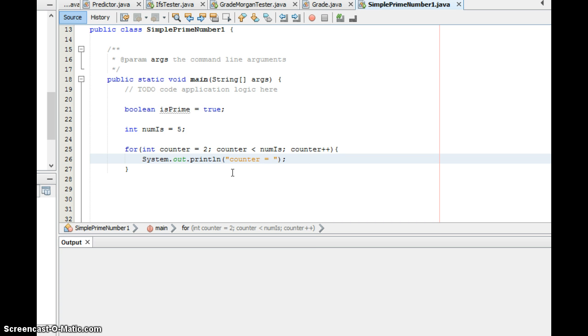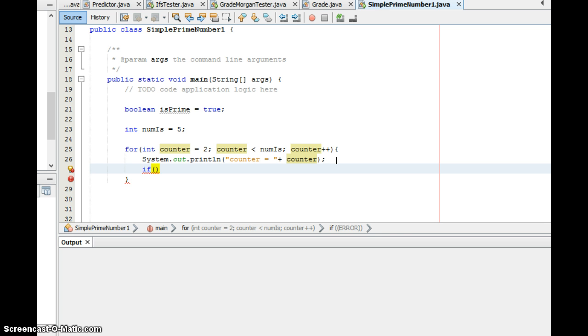And just to prove, so you can see how the loop works, I'm just going to print out my counter each time so you can get the idea of exactly how this thing is working. So now I'm going to put an if statement in.